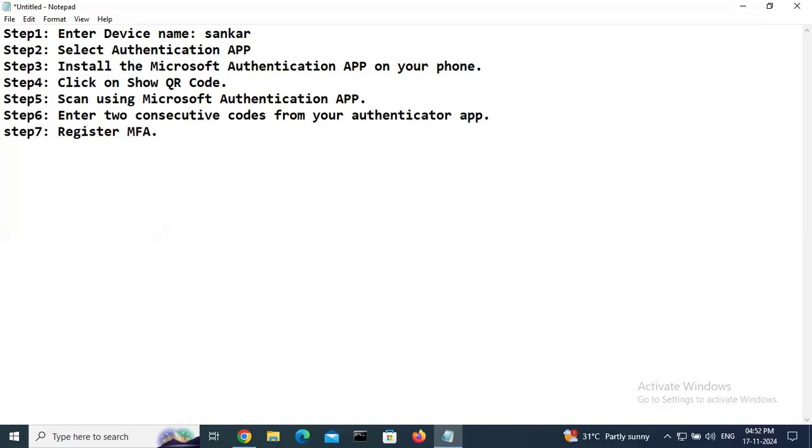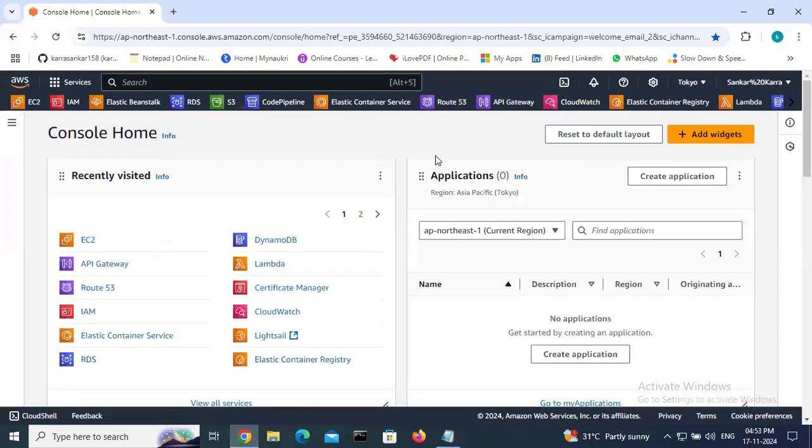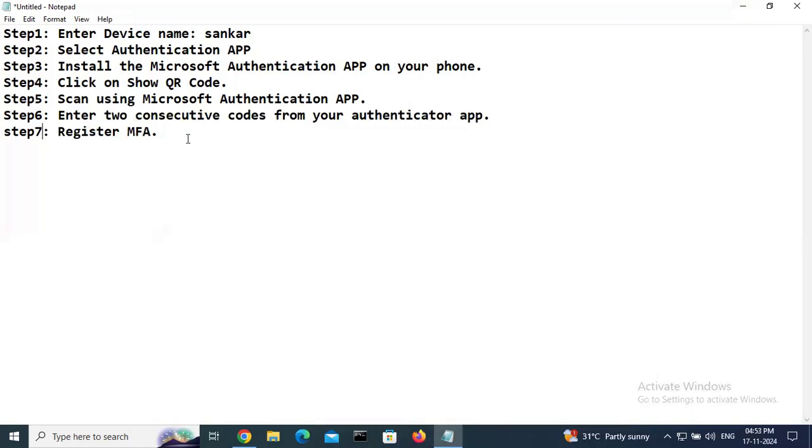In this video, we have successfully learned how to enable multi-factor authentication. See, this is now enabled. These steps I will provide in the description of this video.